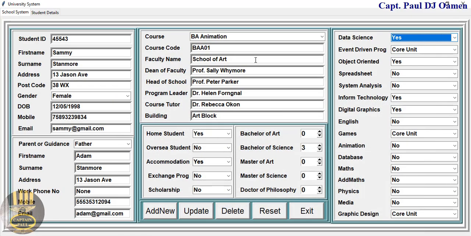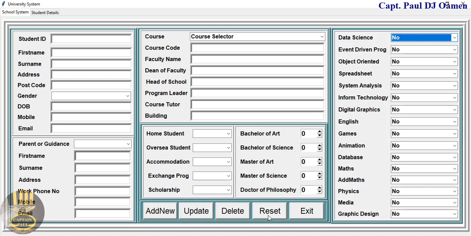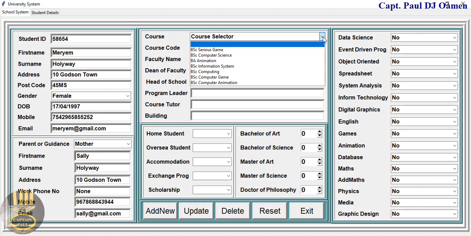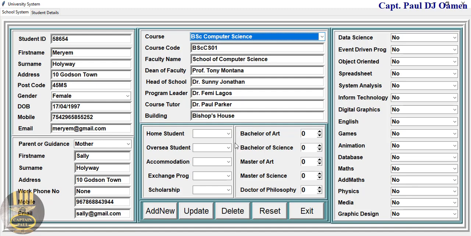So what I'm going to do now is click on reset. There we go. And let's enter another student ID. Let's assume the name is Miriam Holloway. The address of Miss Miriam Holloway, I'm going to say, is number 10, Godson 10. Email, sally@gmail. The course that Miriam is studying, all we need to do is come right here and select whatever course she's studying. Let's say she's studying computer science. Click on that and all of that information is populated.